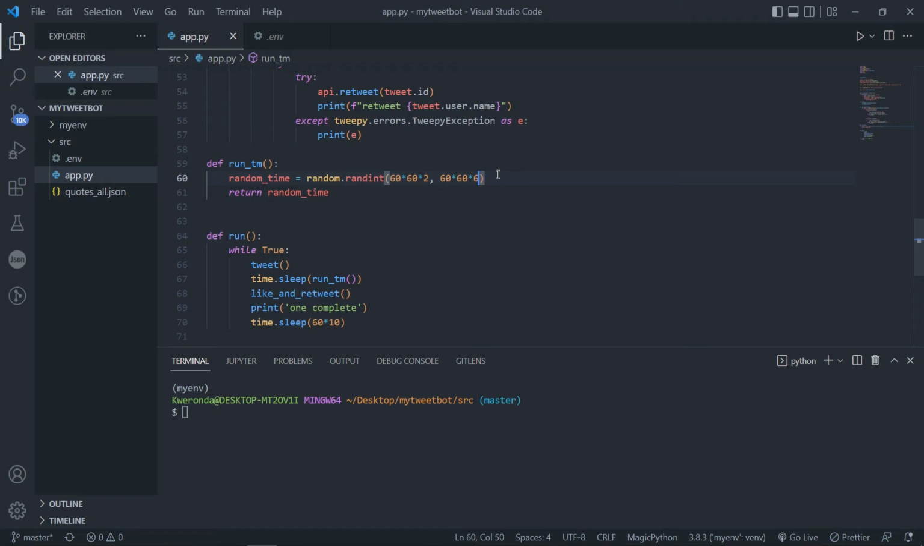So between 2 hours and 6 hours, I should be tweeting something, and I should be also retweeting and liking people's tweets.